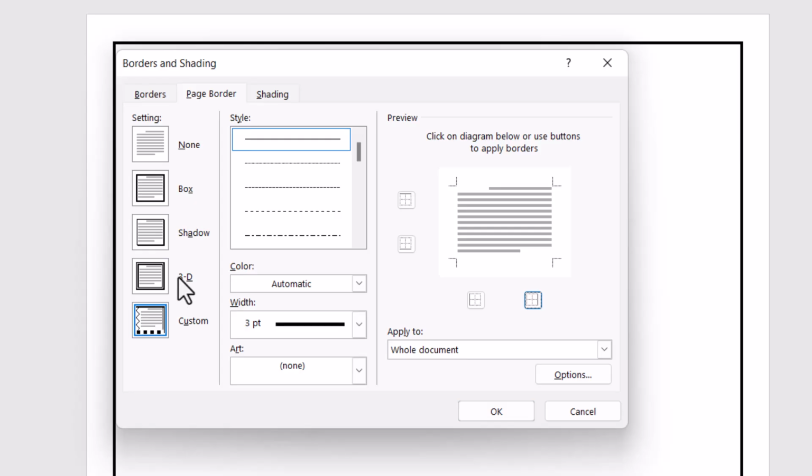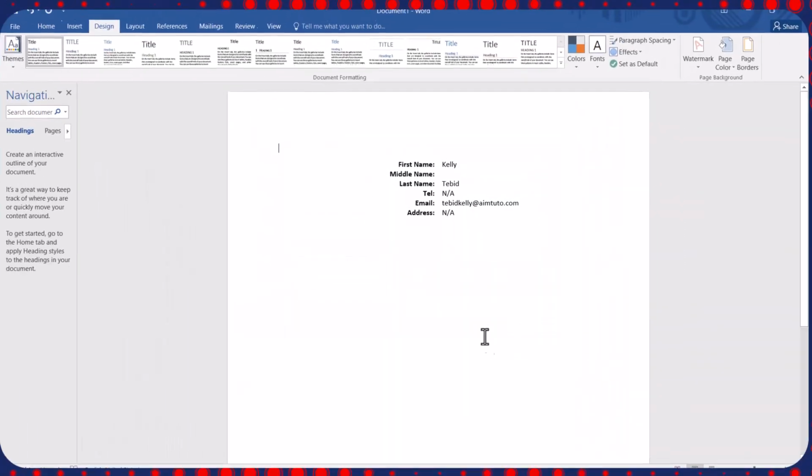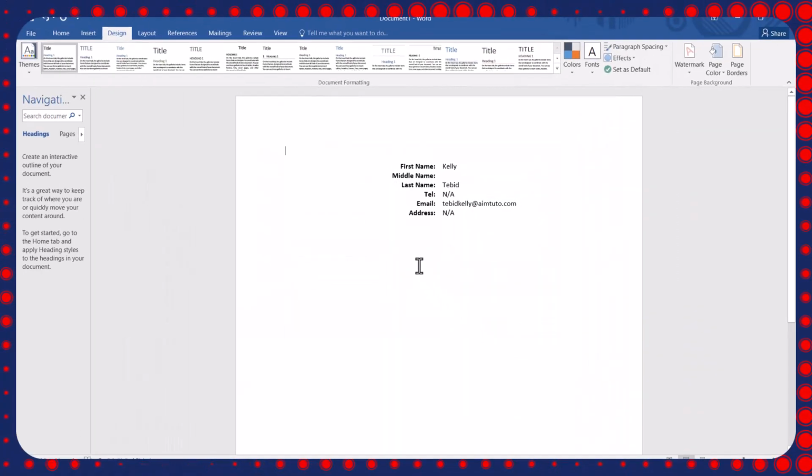Okay, but to make things even easier or simpler, you can just come and click on this None right here, and then you just let everything be as it is. Then you click on OK. There, the page border has gone and disappeared. That's how you get to remove page borders in Microsoft Word documents.